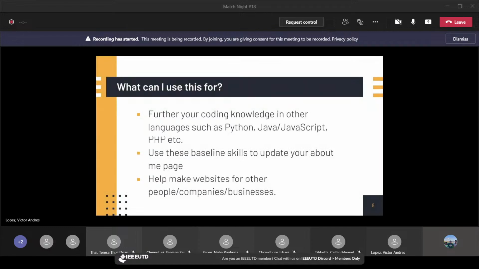This can be the applications part. This can be used to further your coding knowledge. In the industry, having knowledge of something like Java, Python, JavaScript, or PHP is very gold, essentially. People look out for people with these types of skills, so it's very helpful. It's a great application to use. This is also a great way, like I said before, for you guys to stand out to recruiters. So create your About Me page.